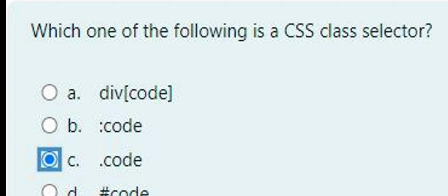Which one of the following is a CSS class selector? A. div.code. B. .code. C. #code. D. code. The correct answer is B.